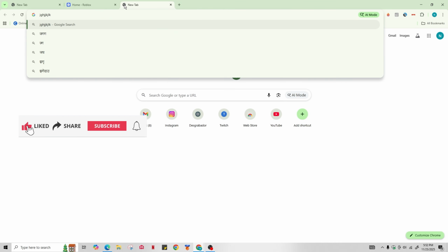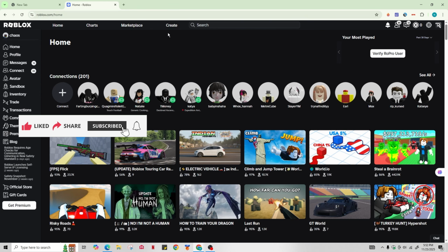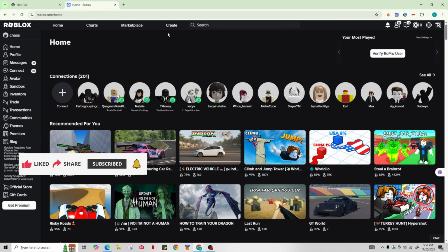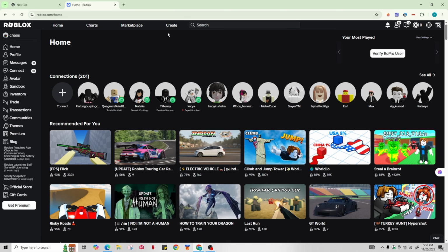And also restart Roblox. Completely close the Roblox application or the website and reopen Roblox and check if your keyboard is now working. Also try clearing the browser cache if you're playing in browser.